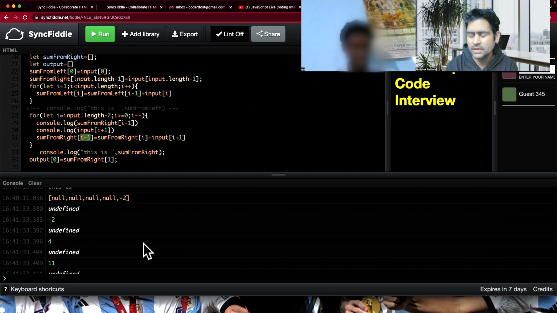Like in line 28, you started with input dot length minus 2. So it means you skipped the last element, and then you are at the second last element. Right now the last element is itself undefined, so you cannot use that. You can assign it, but you cannot use it. So think about that.